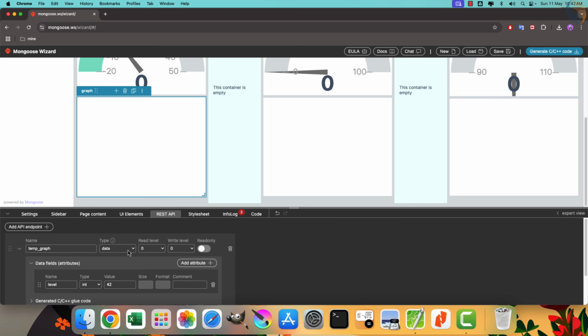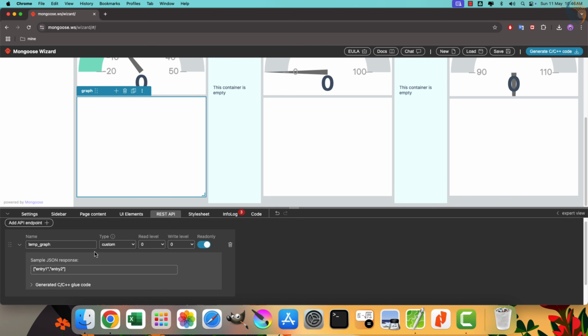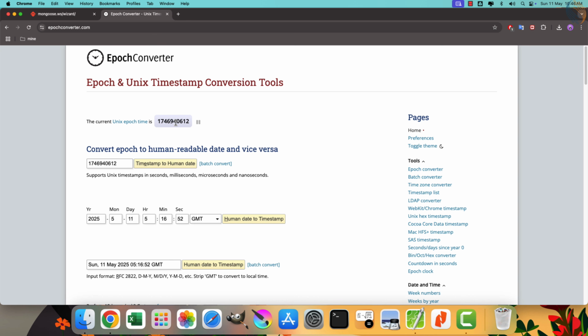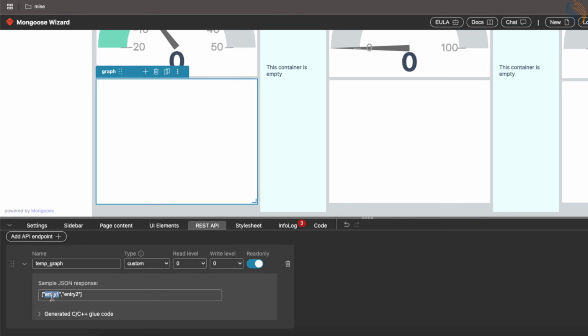I am calling it temperature graph, and setting the data type to custom. Here we need to send a JSON response, which will then plot on the graph. The response consists of two entries, which will make two axes of the graph. Here I am going to plot the graph for temperature over a period of time. The time data should be the timestamp, which you can get from some website. The second entry should be the temperature data for the respective timestamp.